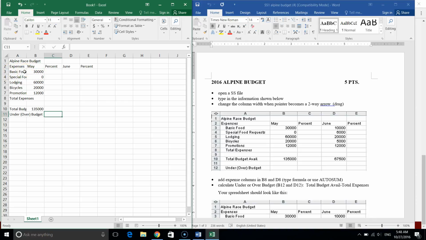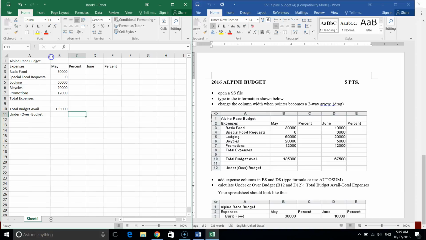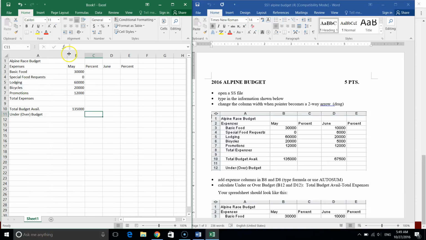So I'm going to show you how to resize column A so that everything fits. To do that, if you hover the mouse between columns A and B, you'll notice that the mouse changes to a double-sided arrow. If I click and drag when the mouse is that double-sided arrow, it will allow me to resize the column to whatever I want it to be.